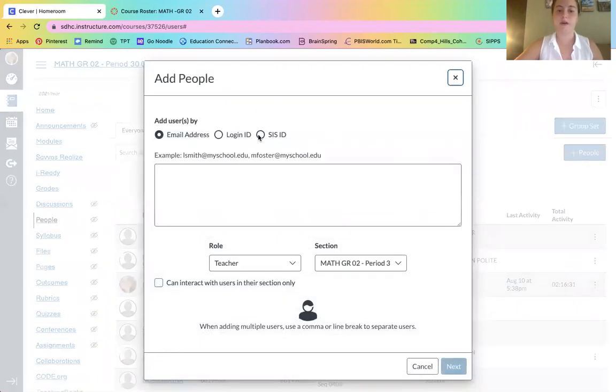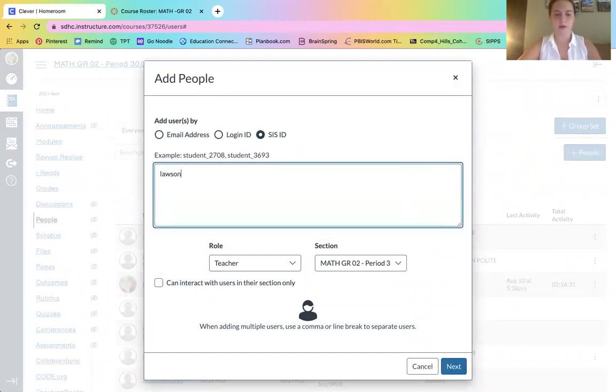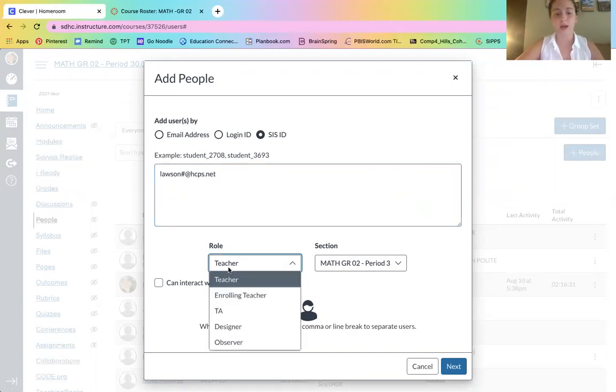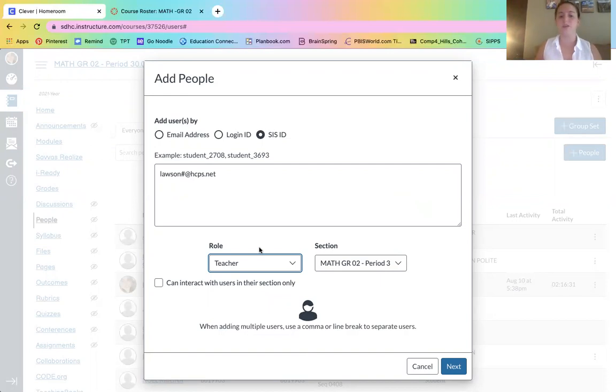And then you're going to click on the SIS ID, and you will type in the Lawson number at hcps.net of your co-teacher. So if you're departmentalized, you're going to want your other teacher's Lawson number. And if you're uncomfortable asking, you can just give them the computer real quick and they can type it in and add themselves. And we want to make sure that their role is teacher. If you have a para and you want to add your para, you can add them as a TA, which will still give them access to your class and they can help you out, but it won't give them all the aspects of a teacher.